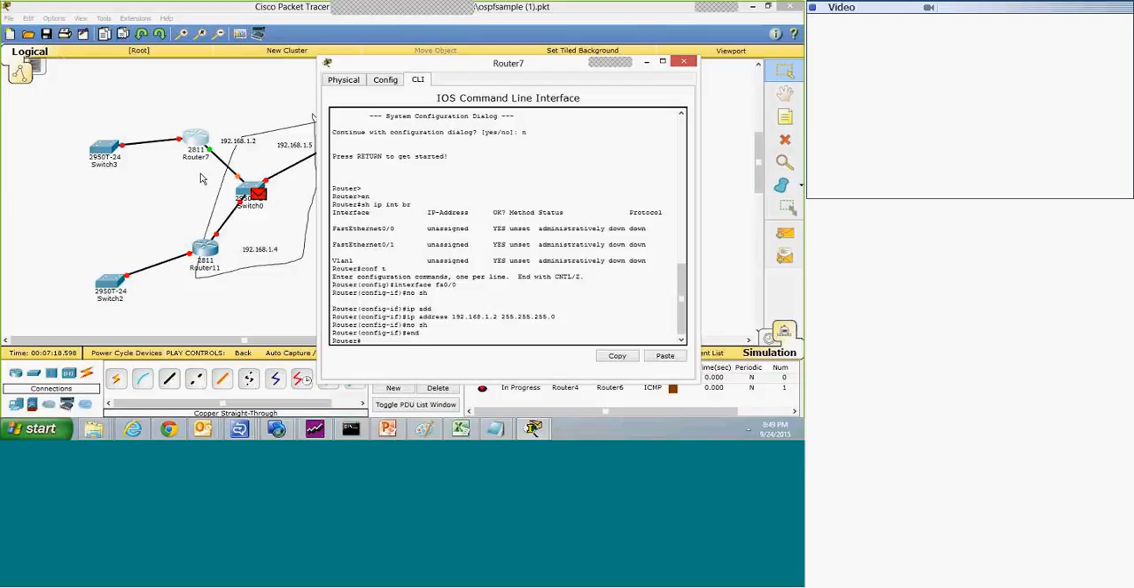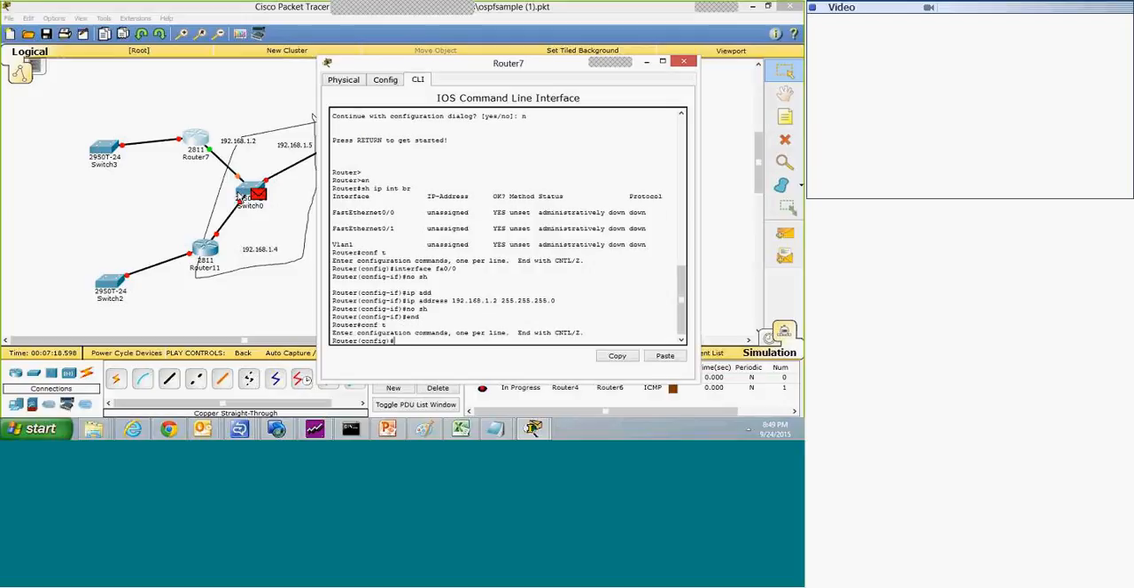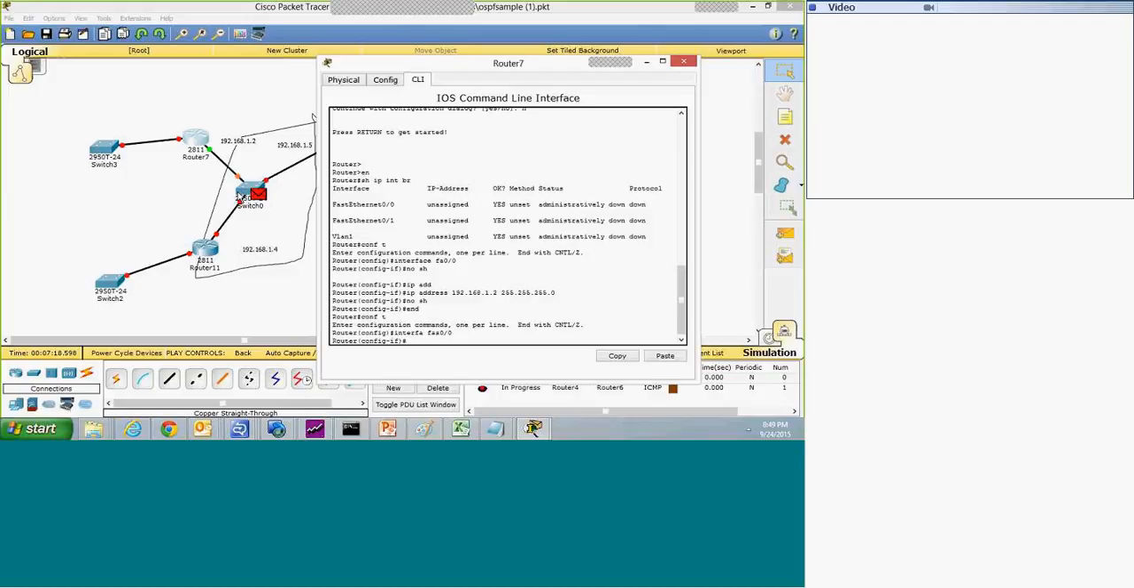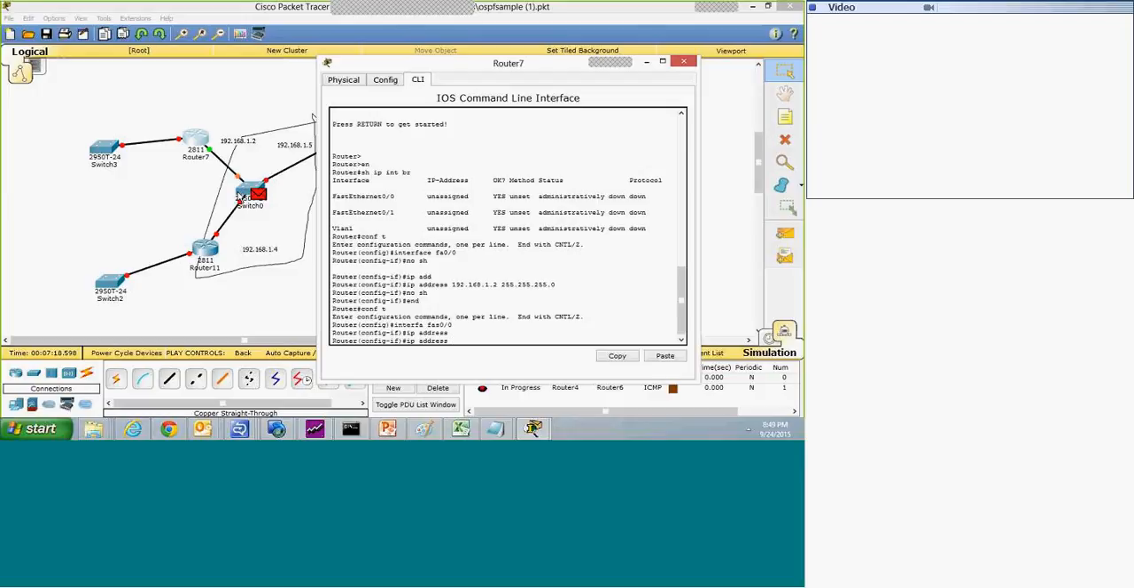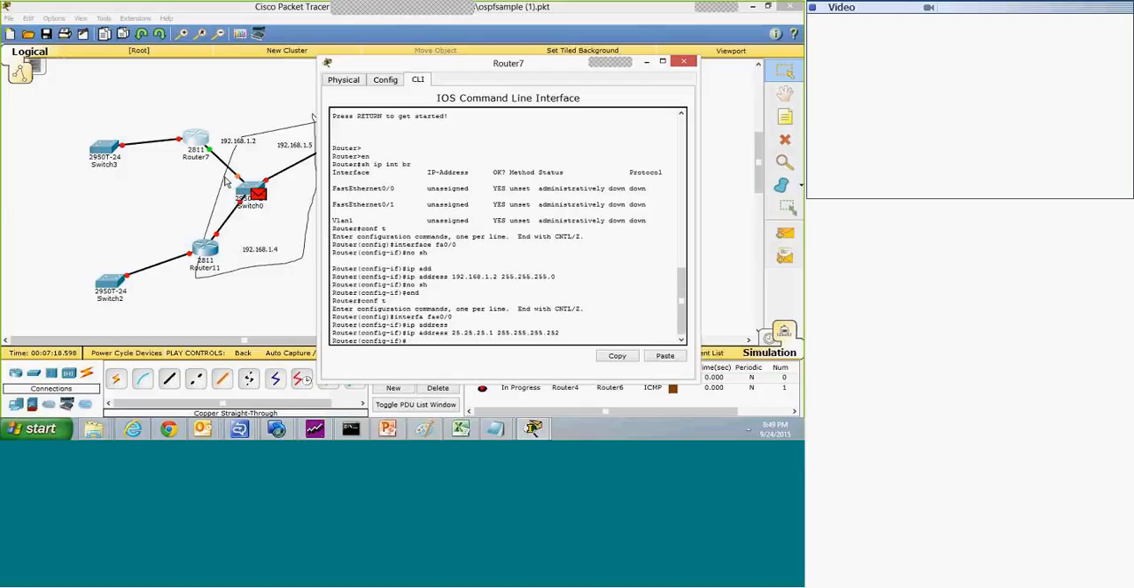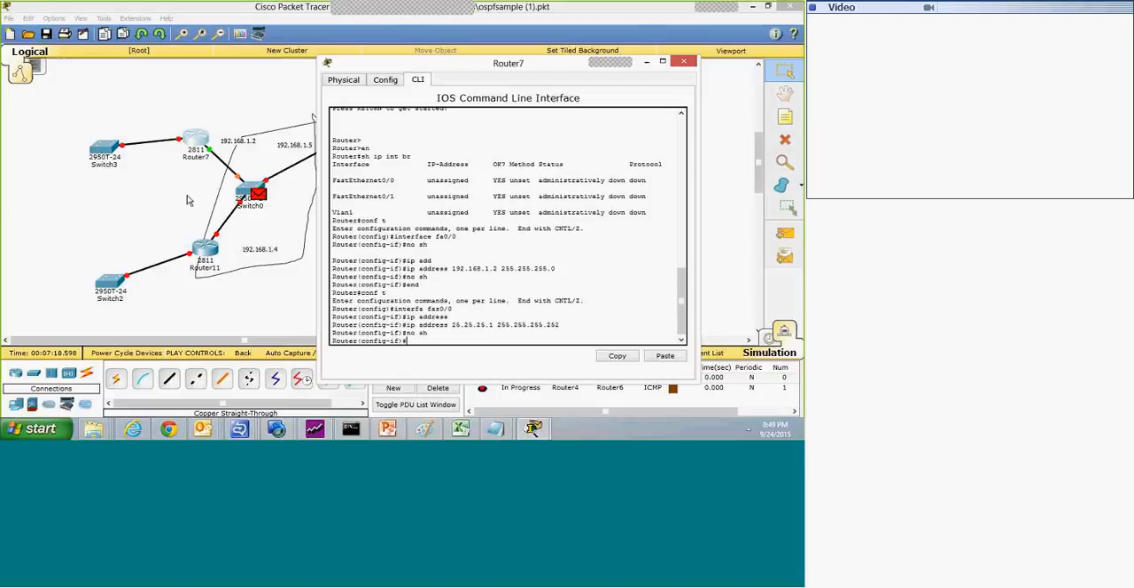And there is also another interface here. Configure terminal, interface FastEthernet 0/0. Let's name that network address as IP address 25.25.25.1 with 255.255.255.252. Why am I choosing only a /30 subnet? Because there are only 2 ports on this network, and I don't want to waste the IP addresses.